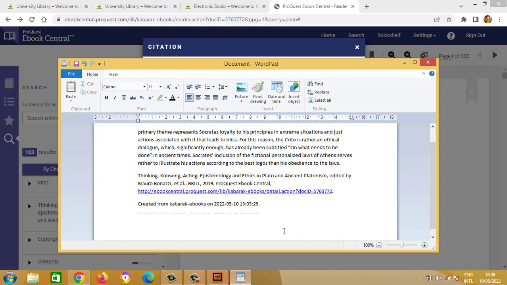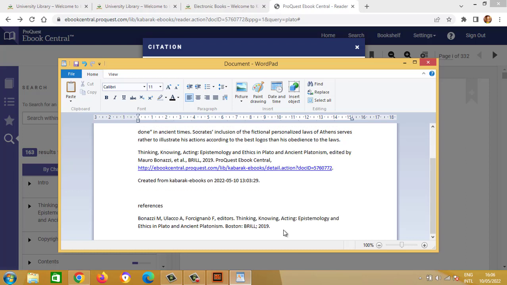So maybe if I'm doing my references, you're going to put it there and then you paste. This is going to be as simple as that.